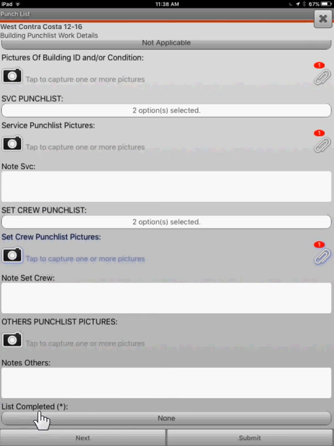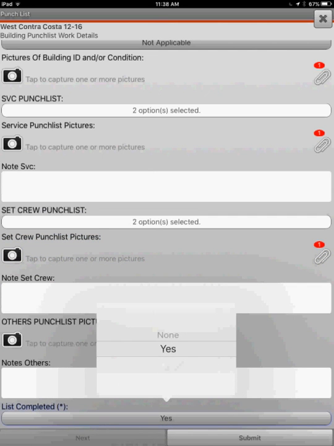And when you are done and the list is completed, you just tap on here. This will allow you to click submit. Without selecting anything here, it will not allow you to click submit, just to make sure that you are done with that specific section of that building. So tap here, hit yes, and then submit.